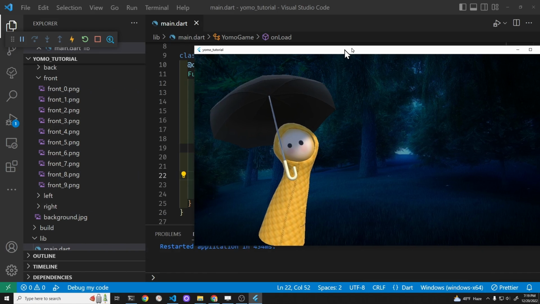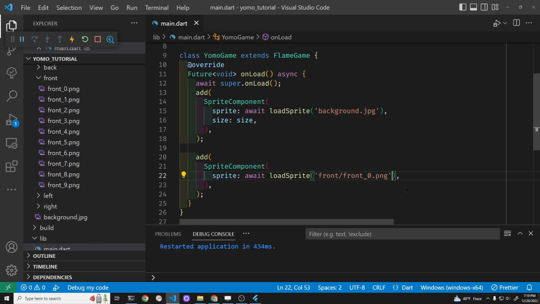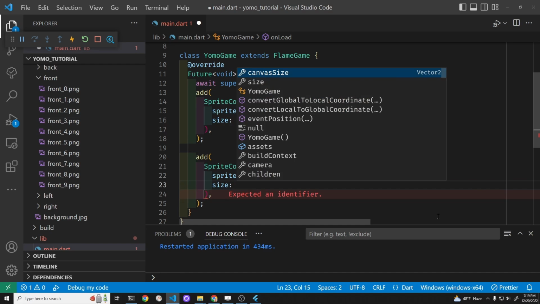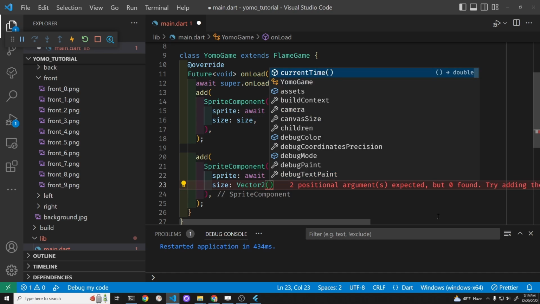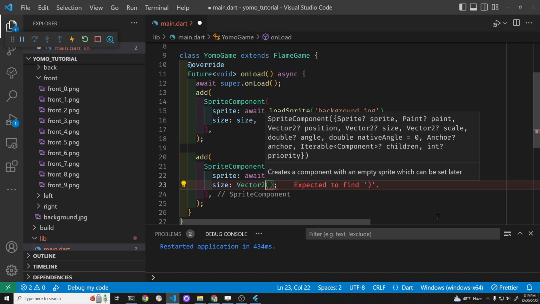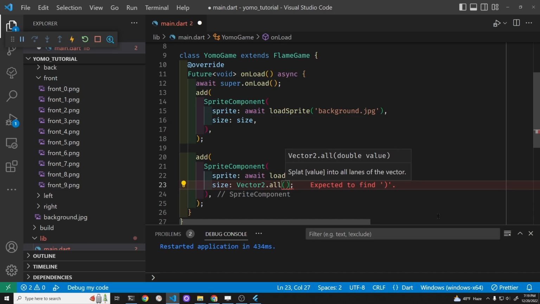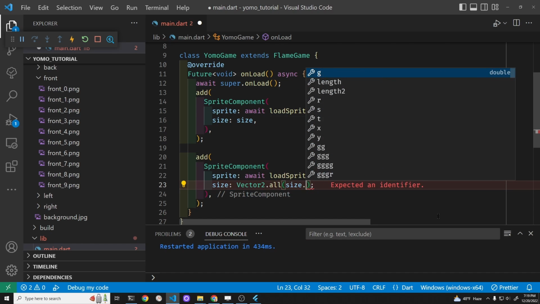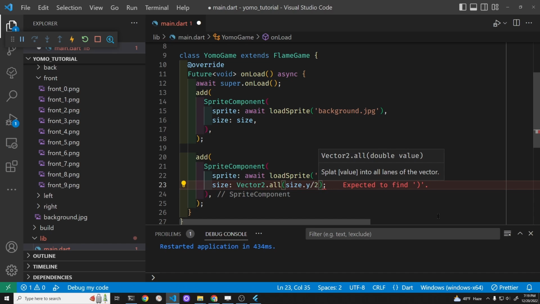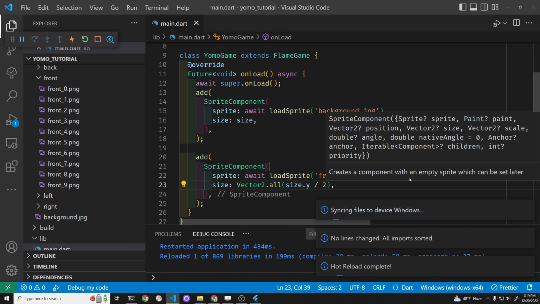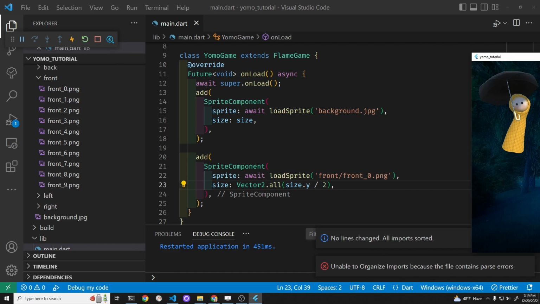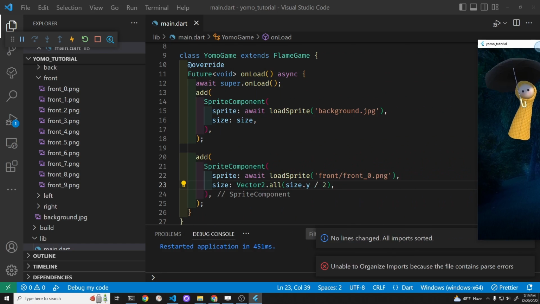I'm going to start Yomo off at half the size of the height of the screen. So we'll go size will be vector 2. It's a 2-position vector. And actually we'll do vector 2 all. And we'll have a size of y over 2. So hopefully Yomo will be half the size of the height of the screen.